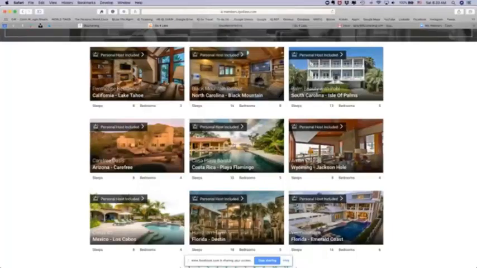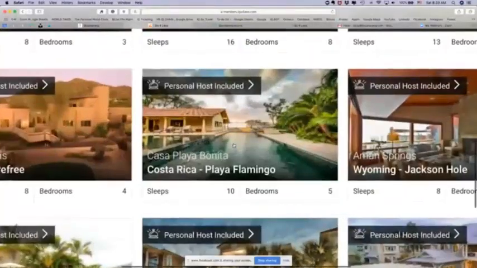Look at this one in Costa Rica. Let me see if I can make my screen bigger. Oh, yeah, look at that. So look at this one here in Costa Rica. Playa Flamingo, sleeps 10, 5 bedrooms. Don't you want to go there right now? This is so super cool.